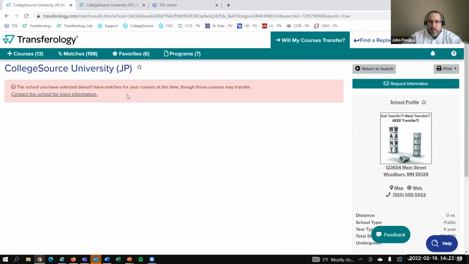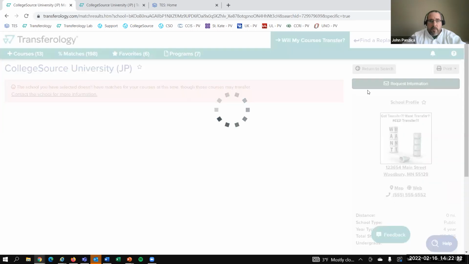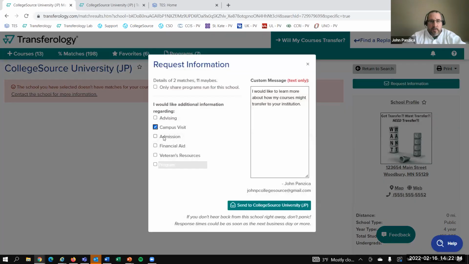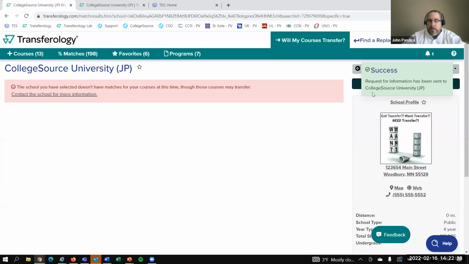They could see this message which says there are no defined equivalencies, but the school participates, or they could get a message that the school does not participate. And that way they'd have to reach out to you directly. We'll go ahead and follow through with this request so that we can see that. We'll just make a simple request here for that information. You can see that that has been sent to my institution now as a participating institution.